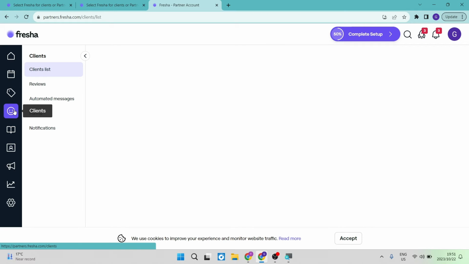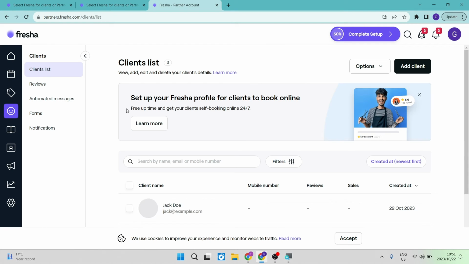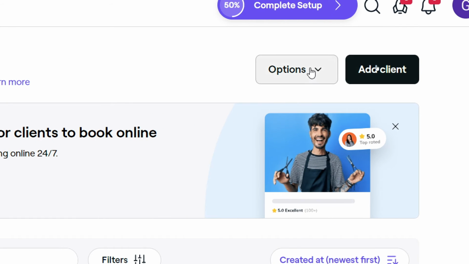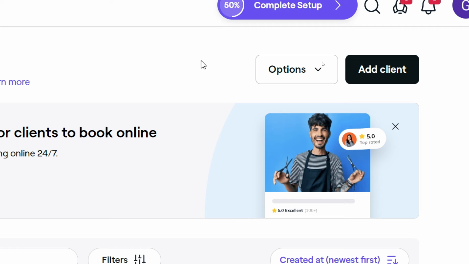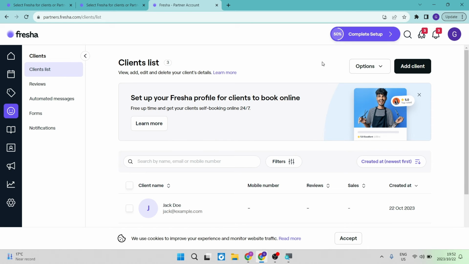Then you have the clients tab, and this is a list of your clients. Here you can add new clients if you have repeat clients. On the top right hand side, you can tap on add client, and there are a few options. You can either export as an Excel spreadsheet, a CSV. You can also import clients, and then you can merge two clients. If you have two clients that are maybe duplicates, you want to merge them into one, you can do so. I think that's pretty much self-explanatory. All you need to do then is add a client and add all the details of that client.